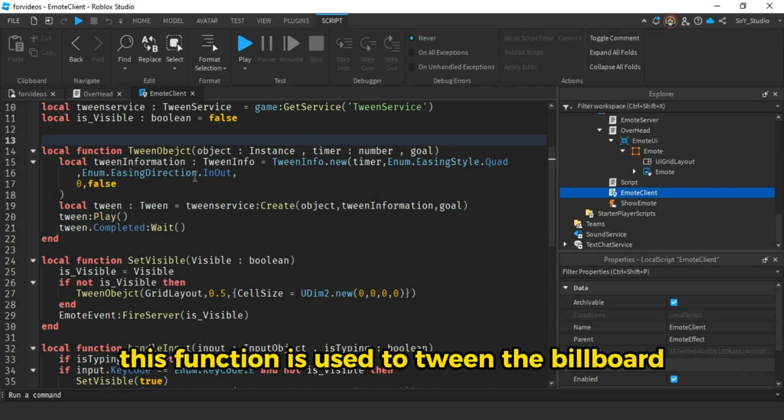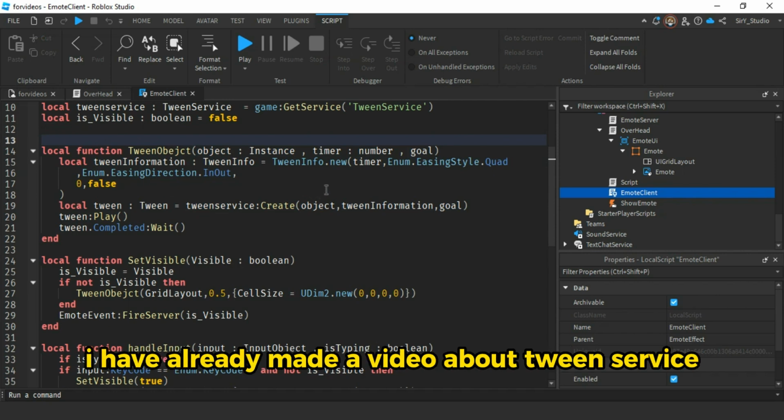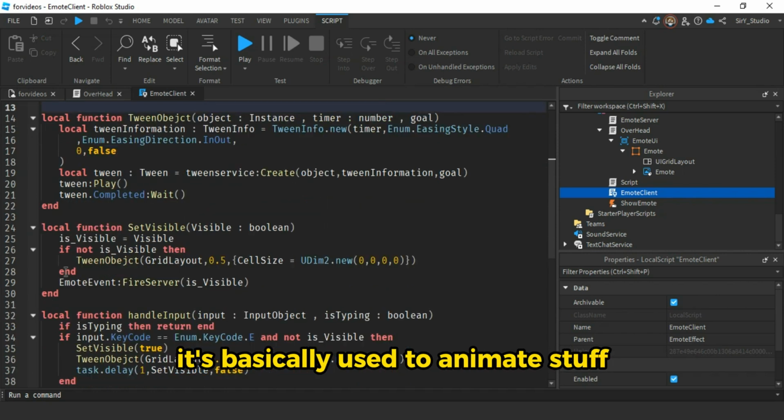This function is used to tween the billboard. I have already made a video about tween service. It's basically used to animate stuff.